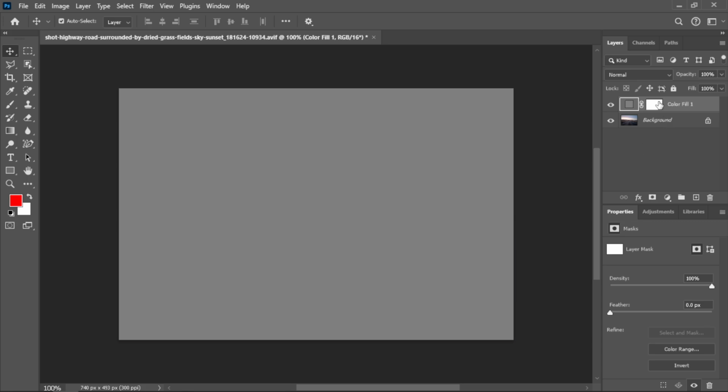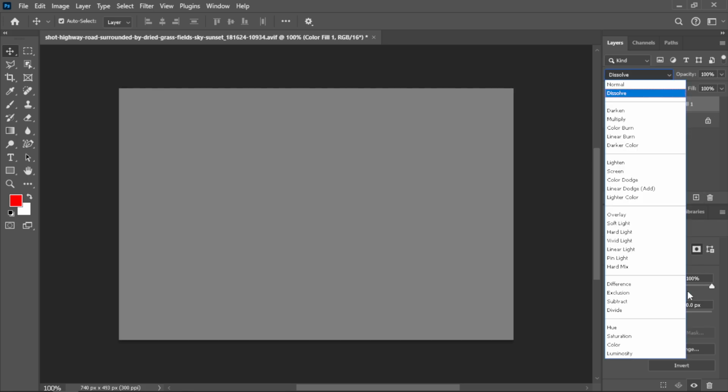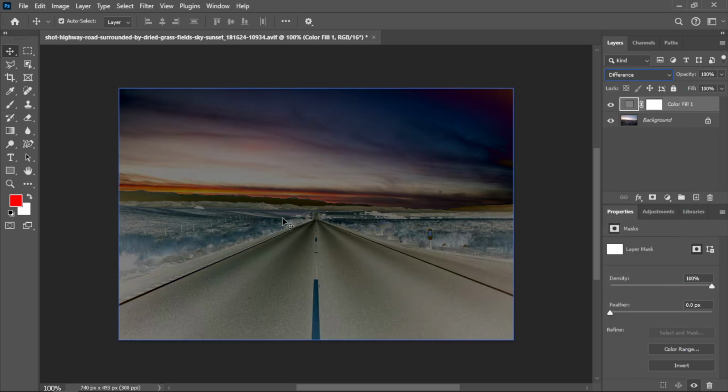Now change the blend mode of this solid color layer from normal to difference. Once you do that, the darker areas in the image will represent areas that are closer to gray.